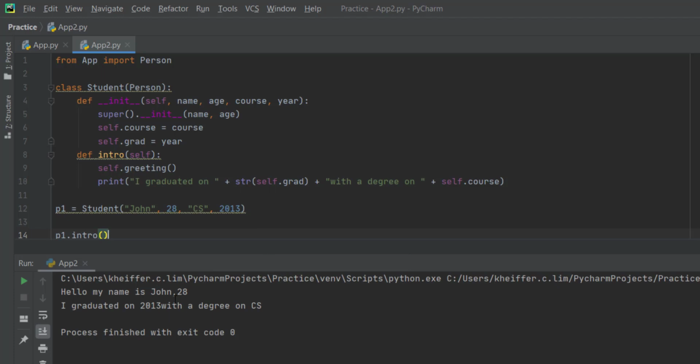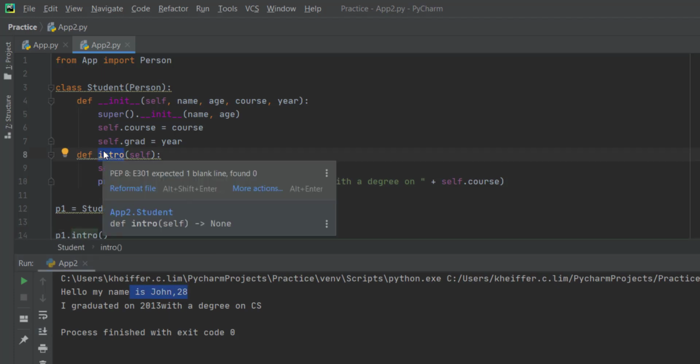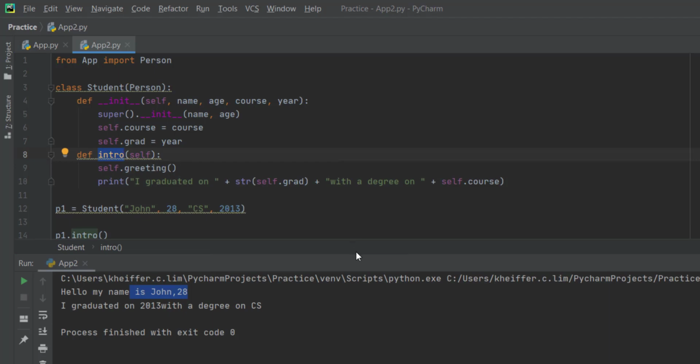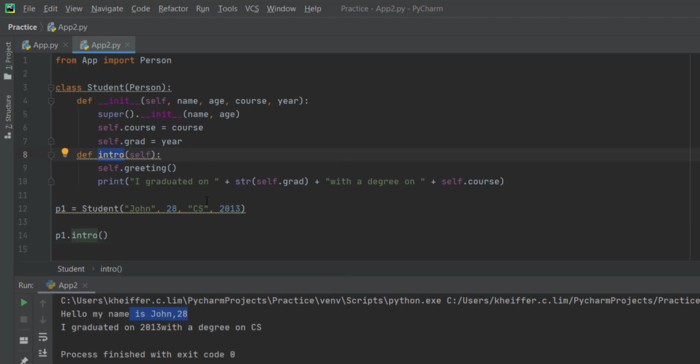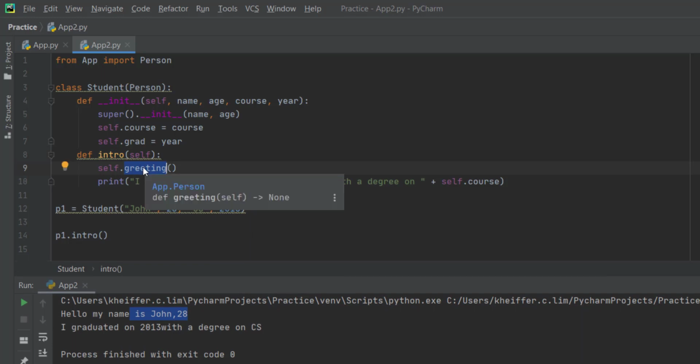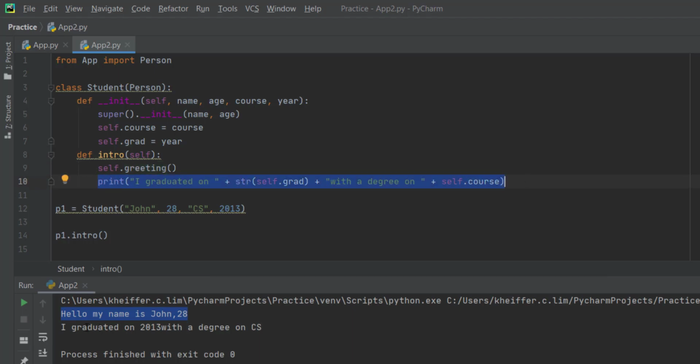Alright, so here we can see that our intro method that we just created is working just fine. It was able to use the greeting method it inherited from the person class. So it printed out, hello, my name is John, 28, and then it also printed out this statement, I graduated on 2013 with a degree in CS.